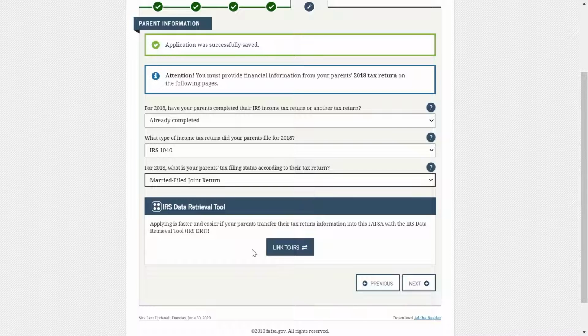So if you've done a 1040 and everything's been filed and there aren't any hiccups, then it should go straight through, and you can link to the IRS, and it'll connect, gather all the information that was in there from when your parents submitted the tax return, and pull it back into the FAFSA. So it makes it really nice because then it's all automated and all the income questions are done and you can move forward.